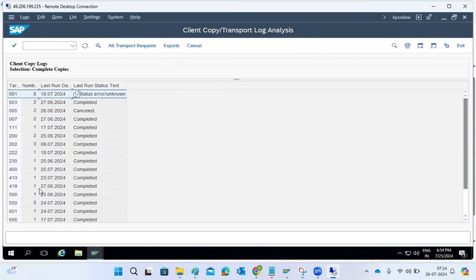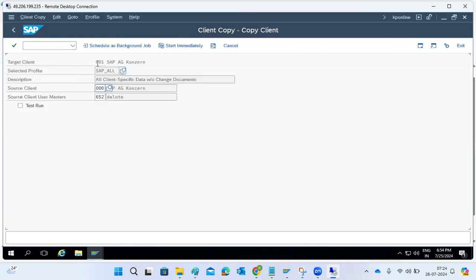We can choose anything here while doing the practice. If you do this, what will happen? The entire data will be deleted from 001, so you cannot even log into the system. That happened previously. So that's what I'm telling everybody, requesting everyone: don't select the target client as 001 or 000. You can choose anything, but don't select this one.